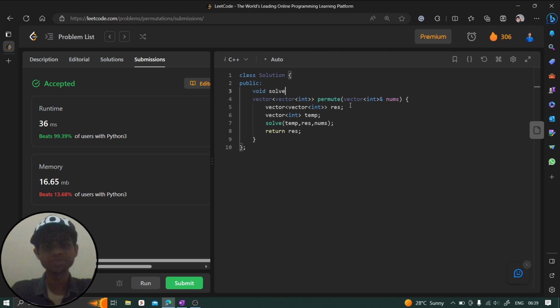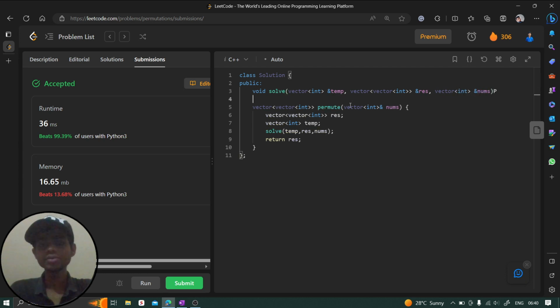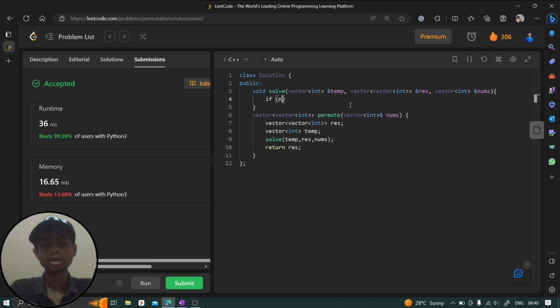So void solve, vector of int temp. We have to use pass by value for temp, and vector of int, which is going to be nothing but our result, and vector of int nums, right? Now we can say simply here, if nums.size is equal to temp.size, right? So that means we already got all the numbers in our temp array.